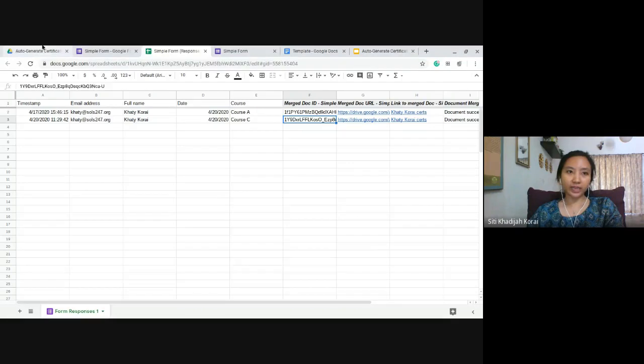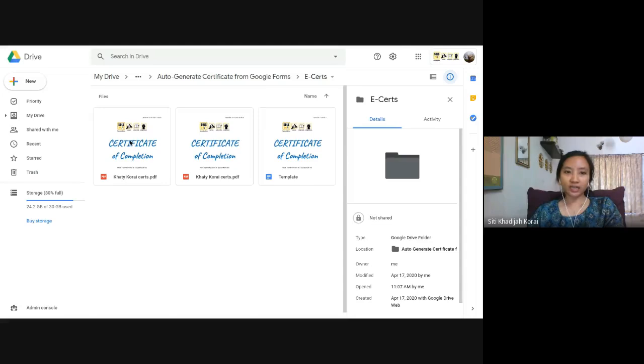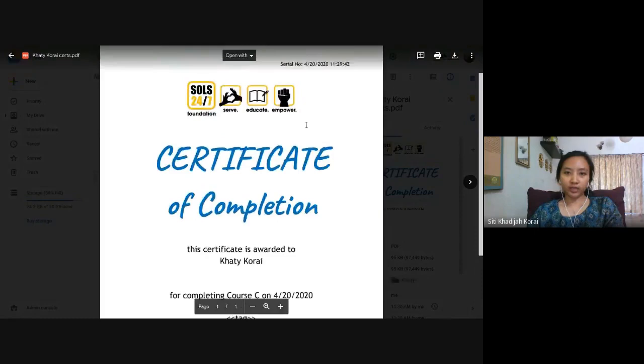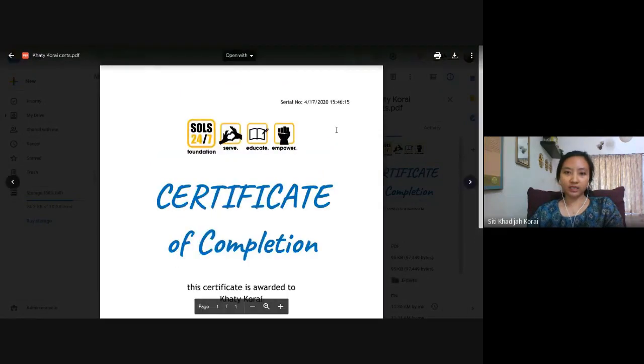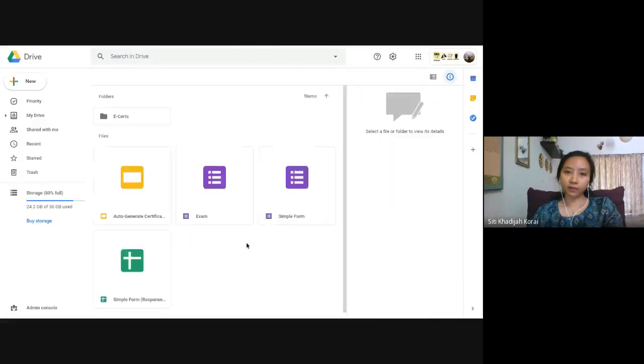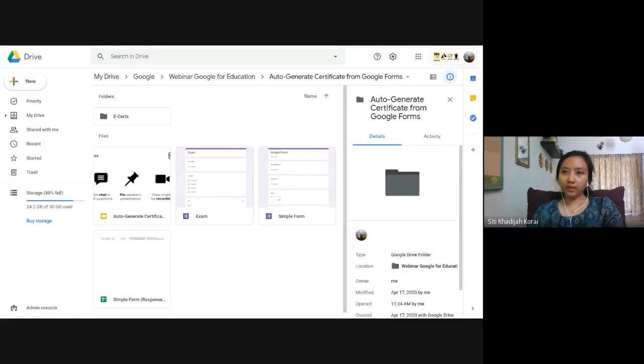Lepas tu bila you check dekat you punya folder yang you link tadi, you akan nampak lah. So I ada 2. So yang ni tadi I baru isi dengan yang hari tu punya. Okay, so dia akan disimpan dalam satu dan orang yang fill up the form tadi pun terima email juga yang dia punya certificate. Okay, buat masa ni ada apa-apa soalan? Let me just go to the comment. Okay, yang ni ada. Okay.